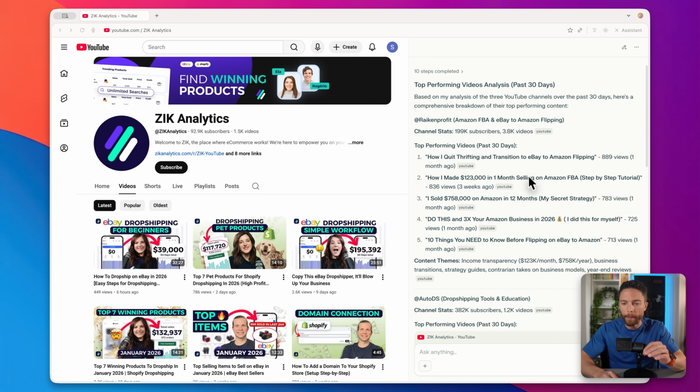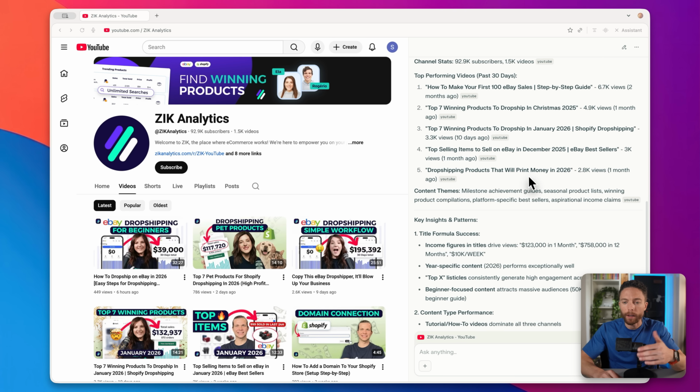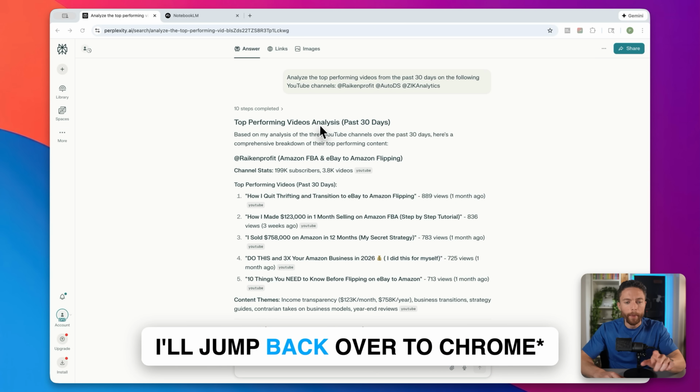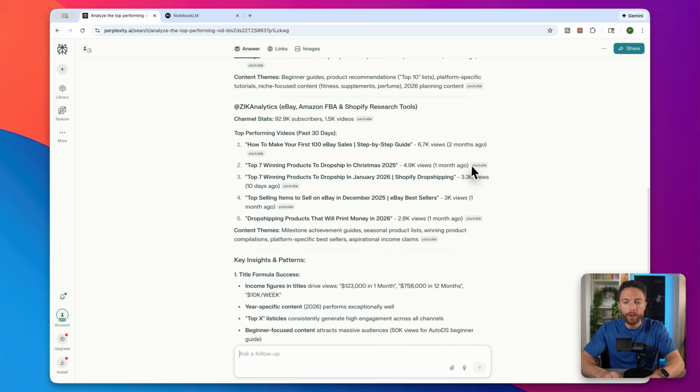It's gone through the top performing videos for each channel in the past 30 days, and it's giving me a breakdown of which ones perform the best. Now, what I'll do is I'll jump back over to Gemini, because even though that report was done inside of Comet, I can still access it from any of my Perplexity accounts, no matter where I'm logged in, I should say. So here's the same report right here, and I'm going to start by just actually copying this.